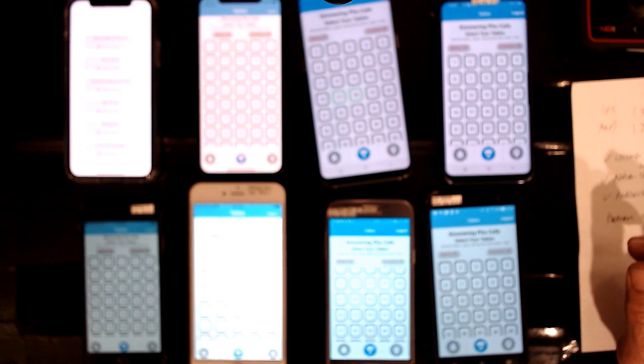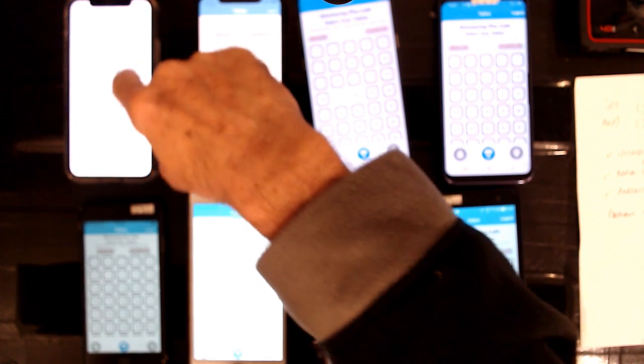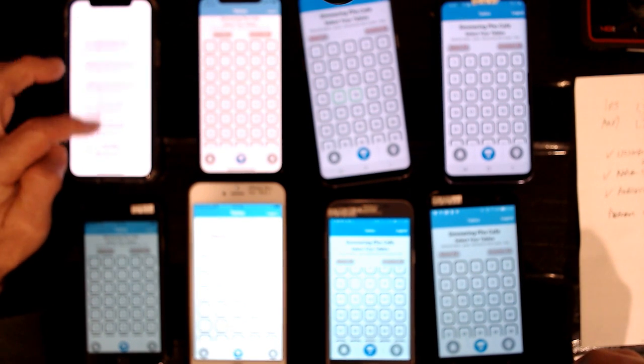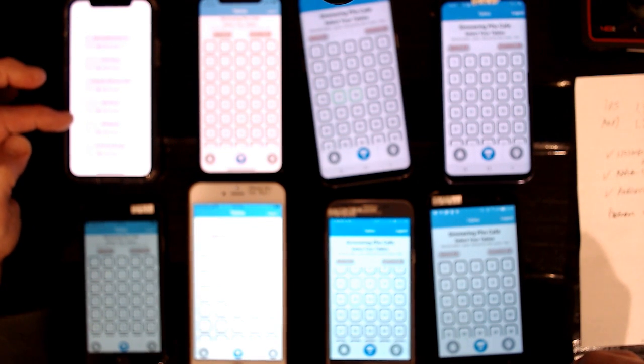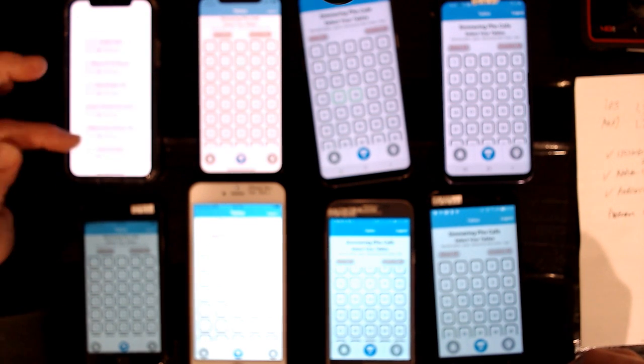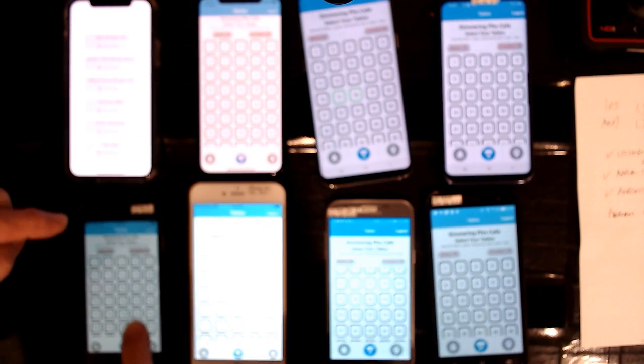If the app shuts down, it should restart. So here we are. Simmering Pho, Simmering Pho, Simmering Pho. They're all at Simmering Pho, except for this one. Simmering Pho is not an option. Cannot select Simmering Pho. It is not listed in the listing. Okay. Yet on this iPhone, it is at Simmering Pho, and this one also.